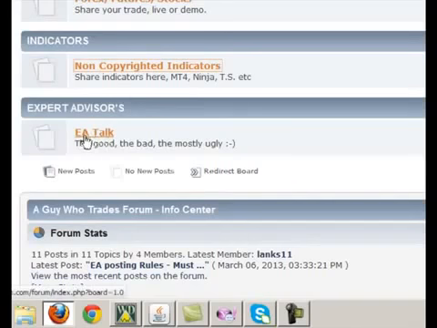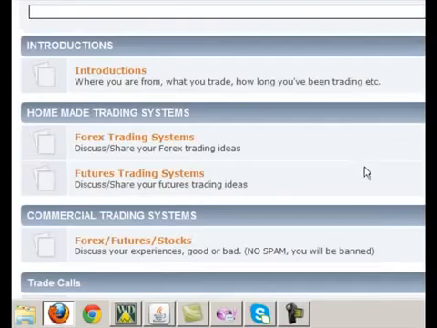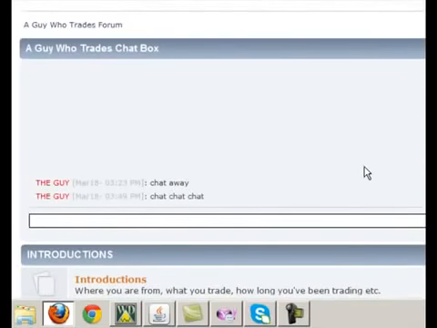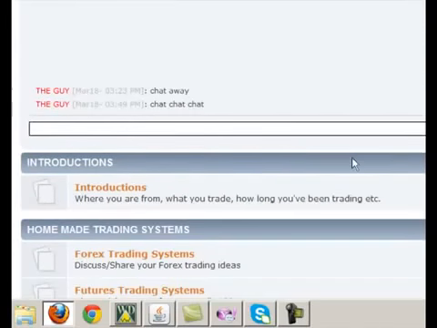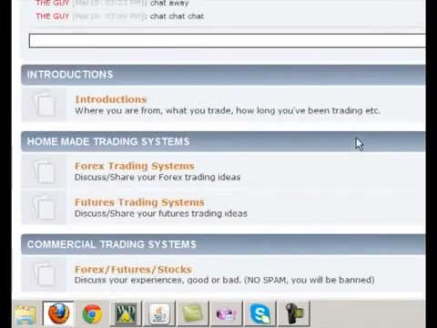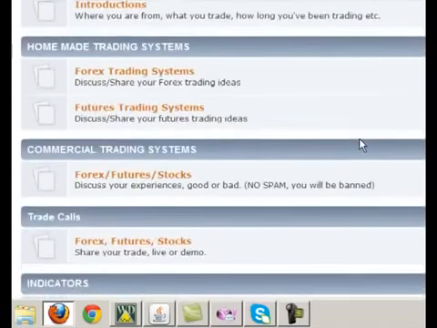And then the final one, just EA stuff. I guess guys still want to talk about EAs. In case you do, maybe talk about some programming things, what have you. You can do it in there. So that's it. It's pretty simple. You can tell it's a very basic forum. My programming skills are zero, so you can tell.